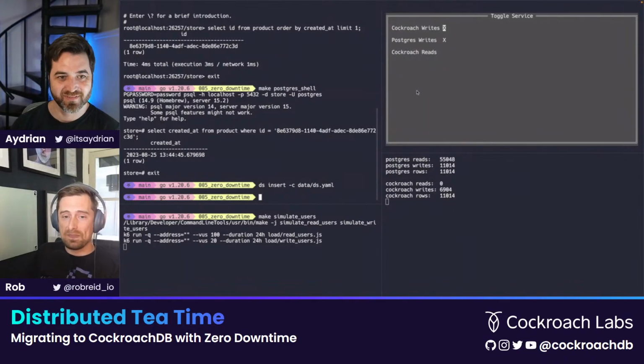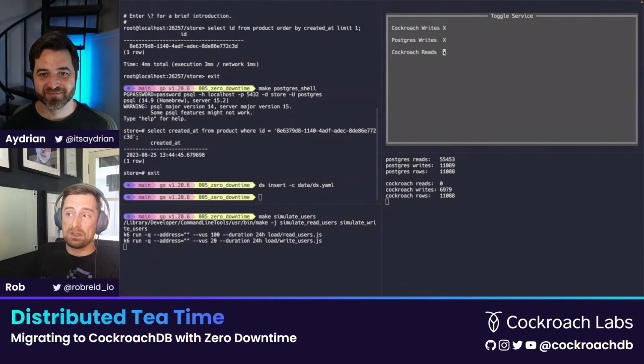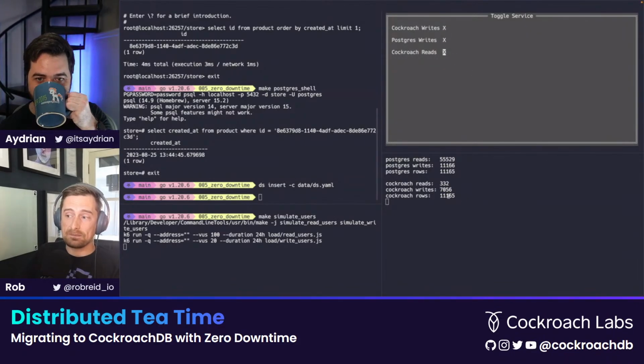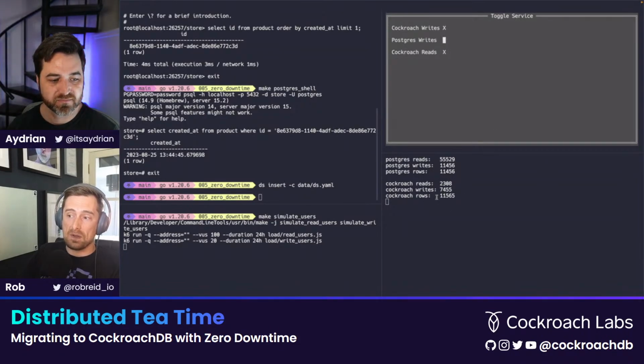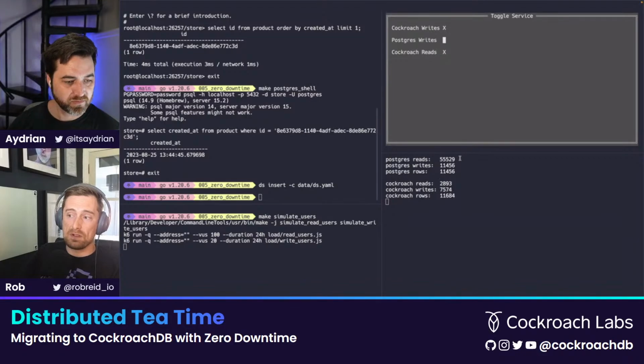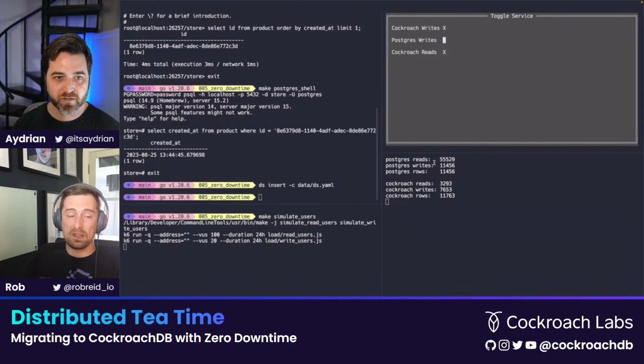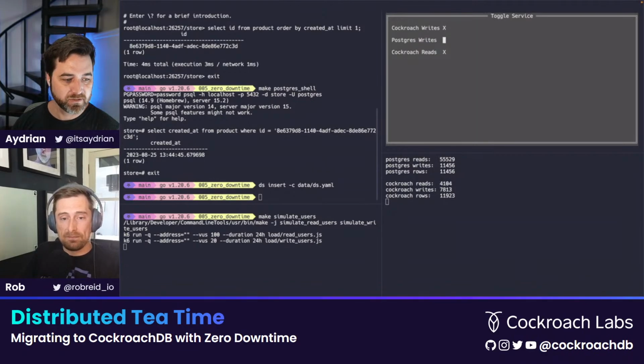So now I can enable Cockroach reads, because now essentially this is the primary database. So the number of reads from Postgres has dropped off. No more reads. And then I can disable Postgres writes. So now everything is going through Cockroach, and Postgres has come to a complete standstill. There's nothing going through Postgres anymore. The migration is complete.